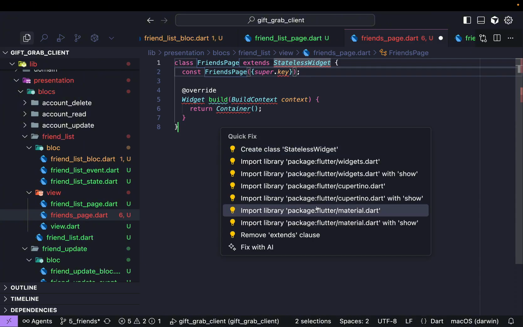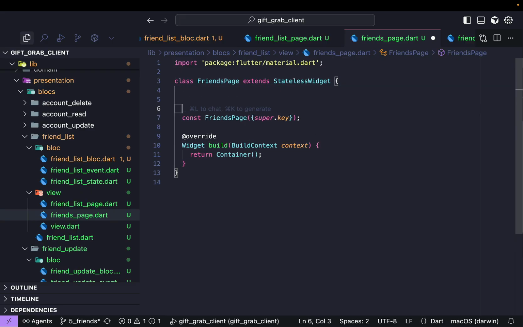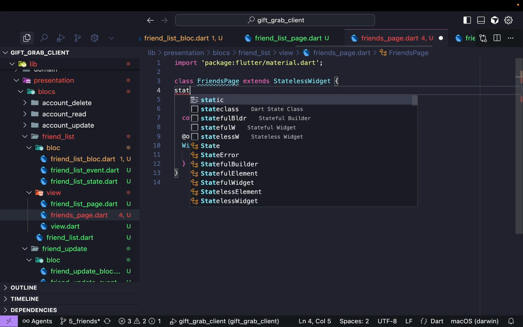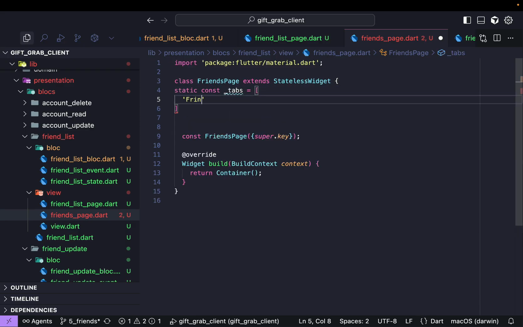I will import material, and then I'm going to first create the tabs, because we're going to be using a tab controller to go between different friendship states. And the first tab will be friends, second one invites, third requests, and then finally blocked.